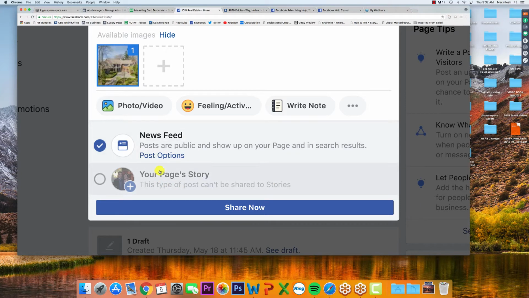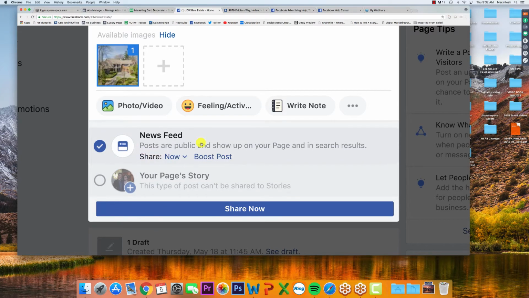But the thing that I wanted to make sure we go over is this box above it, the news feed. So we used to be able to schedule. We used to be able to save drafts. We can still do all that stuff. The difference now is that we're going to make sure this box is checked. But then when it says post options, this is where you're going to click.